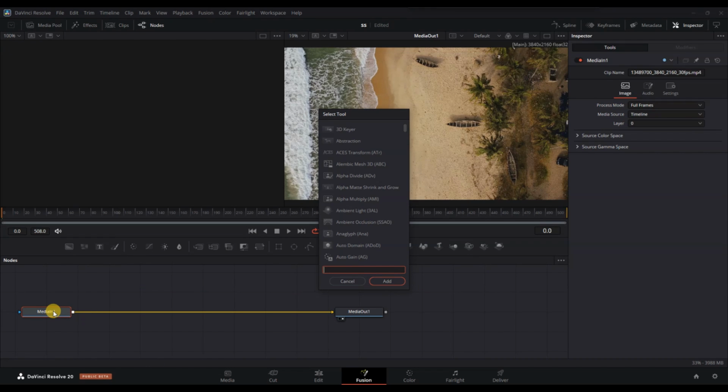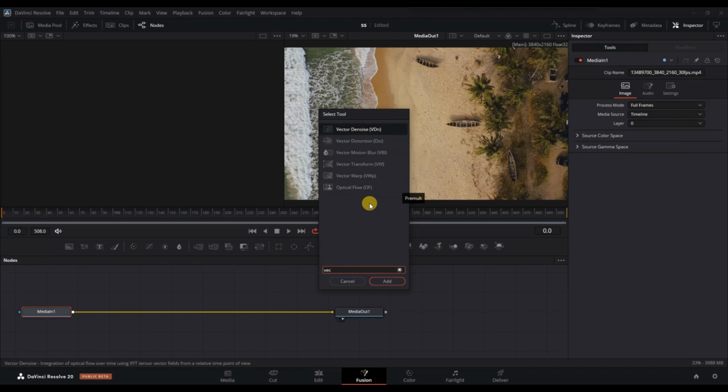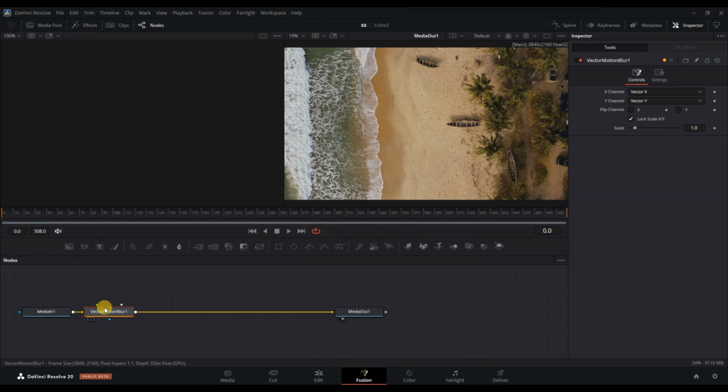Select the Media In node, then press Shift plus spacebar to bring up the tool source window. Type Vector Motion Blur in the source bar and select it from the list. Then click Add. This node will add the motion blur effect based on the movement in your clip.